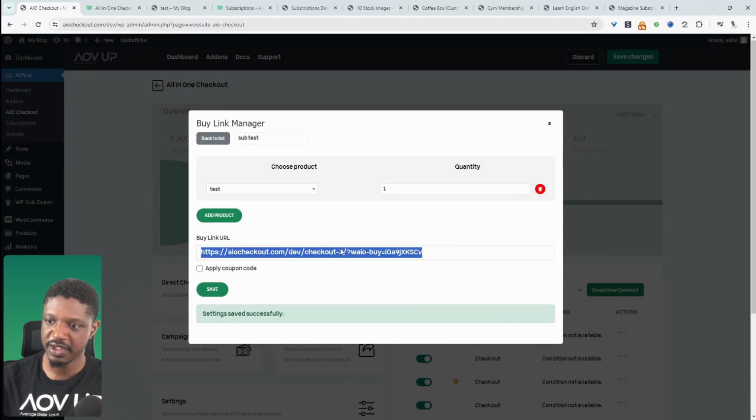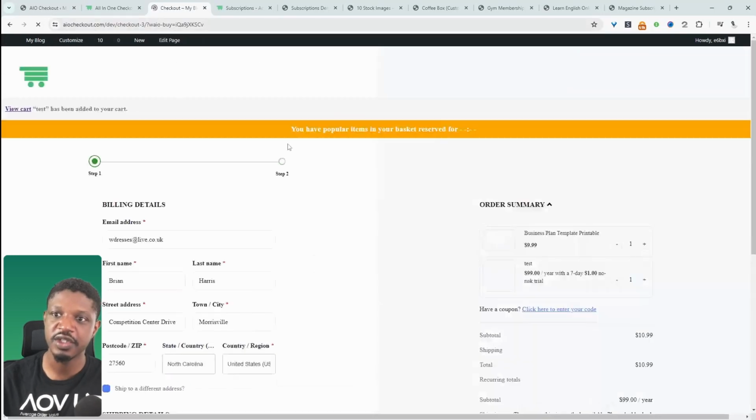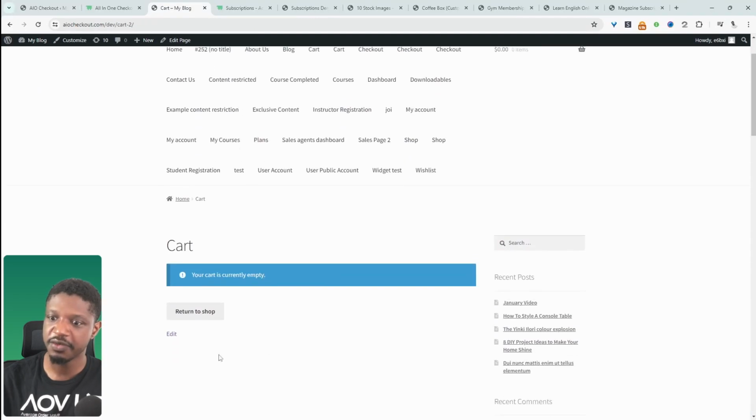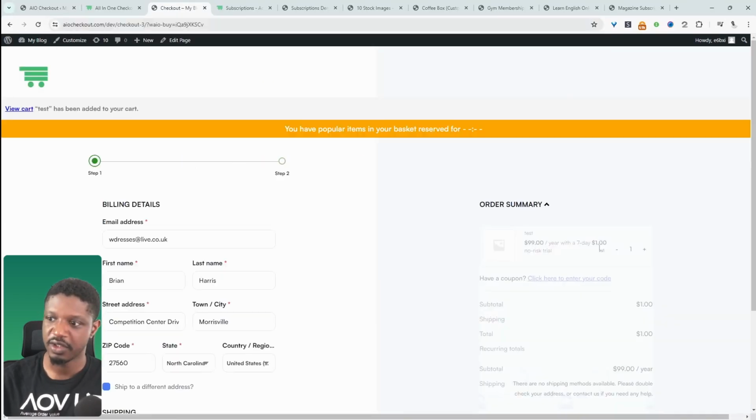Right, now we can copy this link, and then we can go ahead and directly visit this link, and it will automatically bring us to the checkout page with this test product in our basket. Okay, so we can see our cart's completely empty. So let's try that once more, and we'll see it's got our test product in our basket, right? Which is absolutely fine.